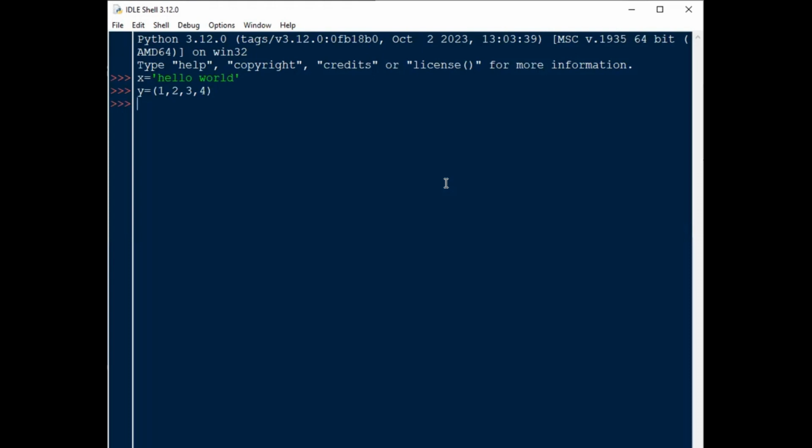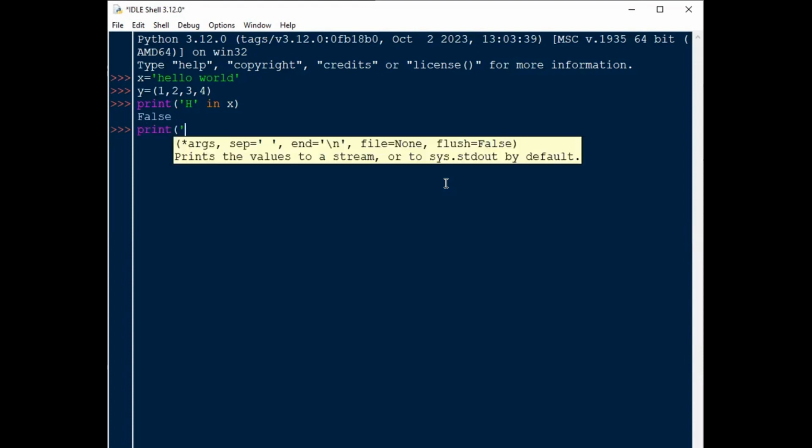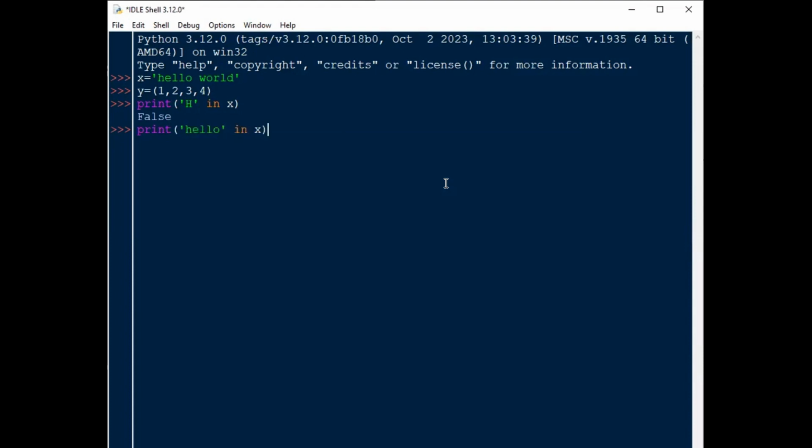So if we write like this, print H in x. So what would you expect the answer to be? It will be false because uppercase H does not exist in hello world. So if you rewrite the same phrase, print small letters hello in x, it will give us true.